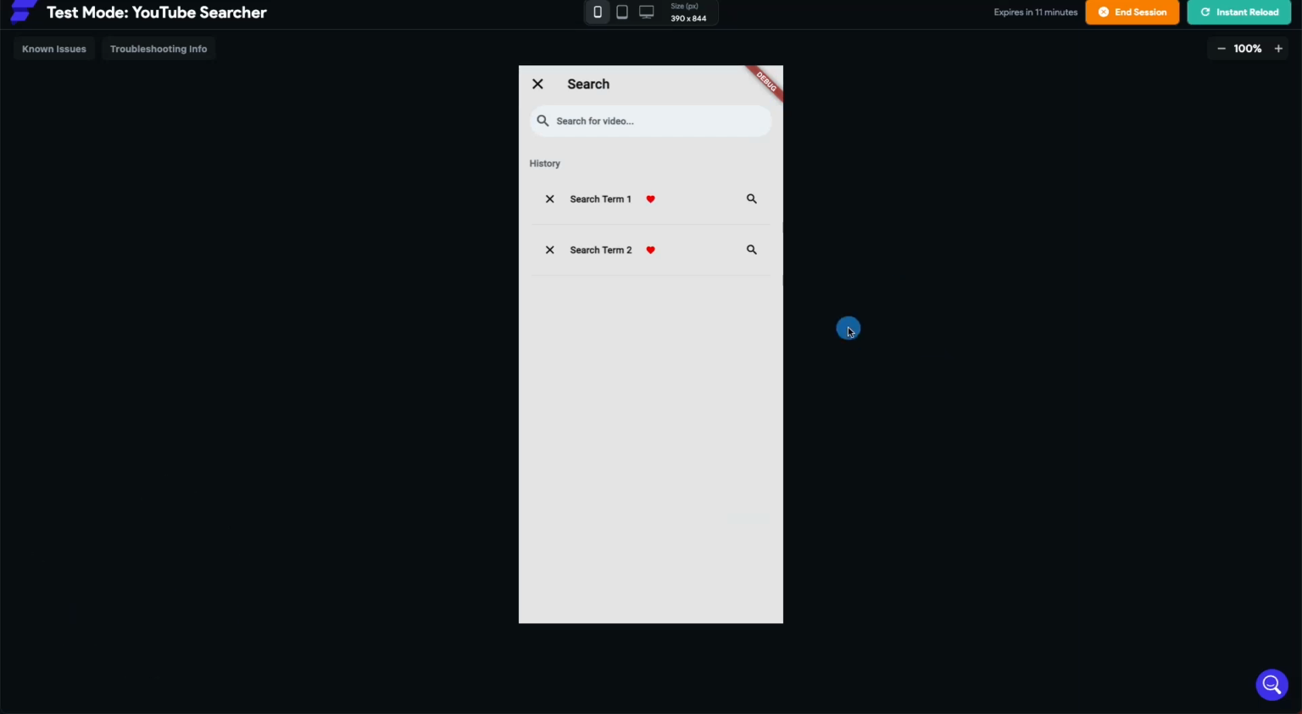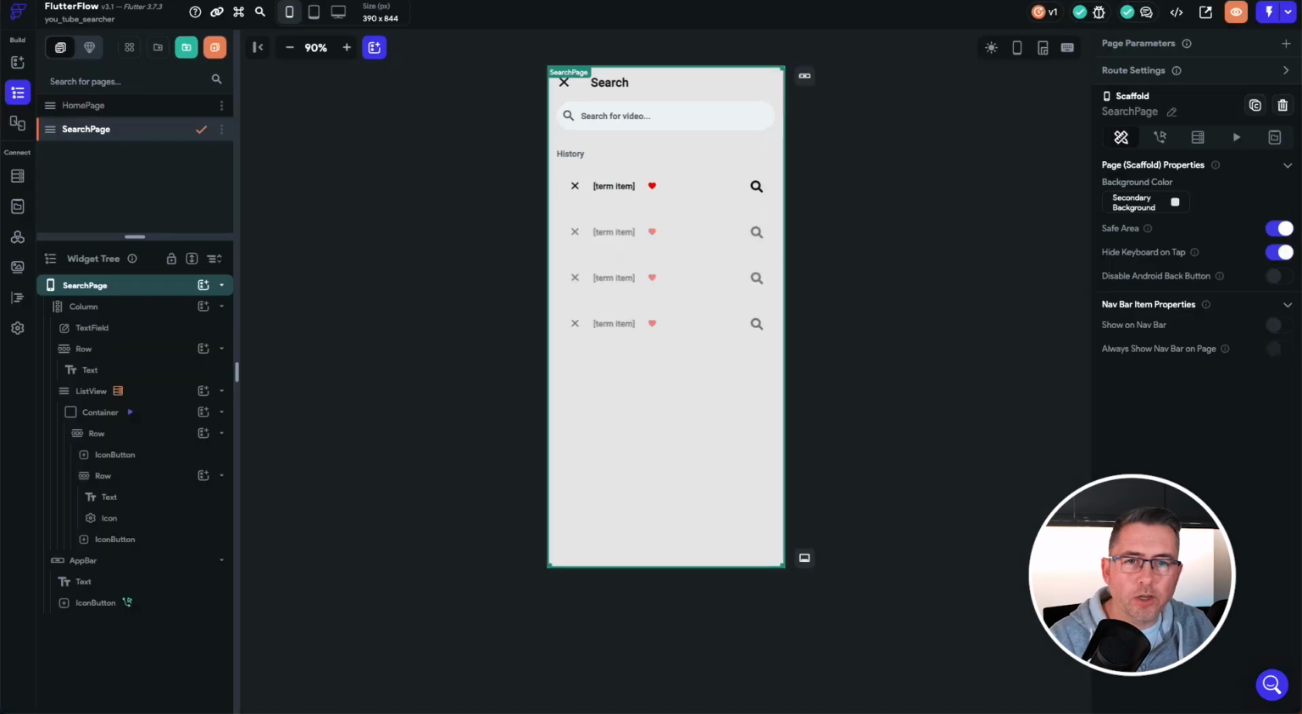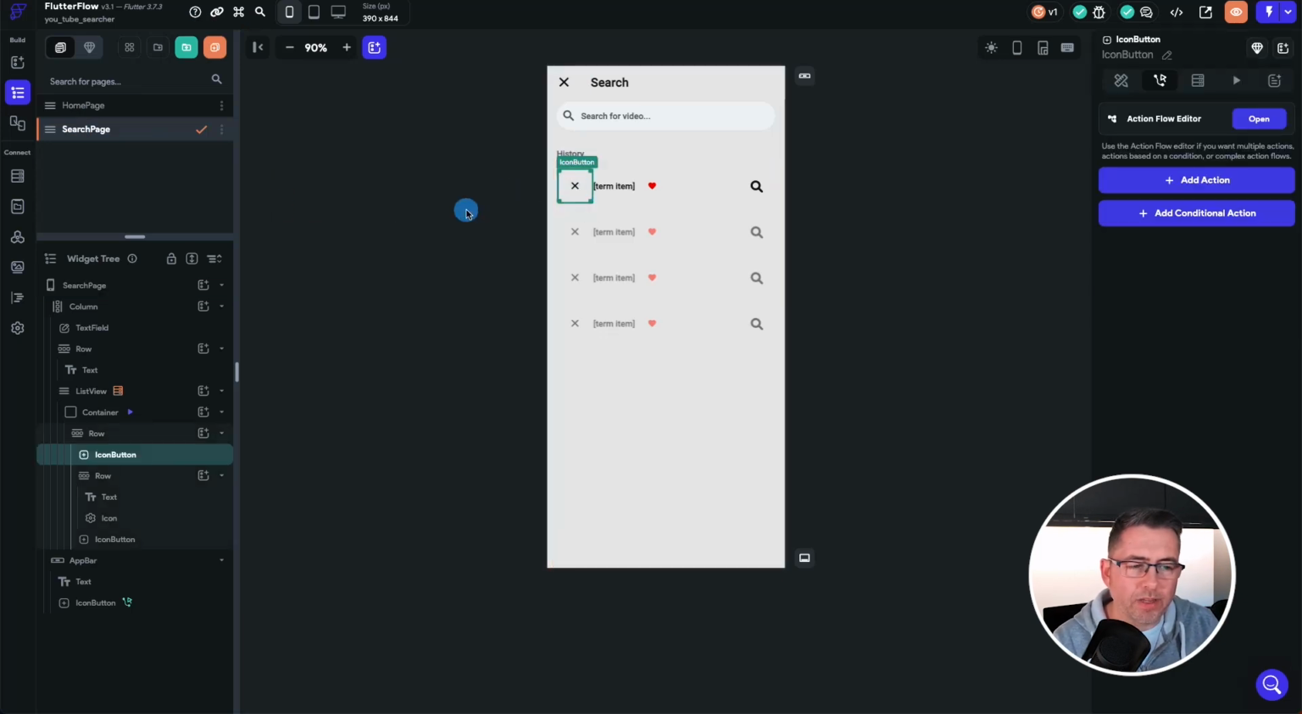So next up, we're going to want to hook some of these options up to actually do something. So let's move back over to FlutterFlow, and inside the widget tree, let's choose the icon button on the left hand side, which represents the removal of the term from our history. That's really simple in FlutterFlow. We can go into the app state, remove the item out, and then it will show us the list with that item removed.